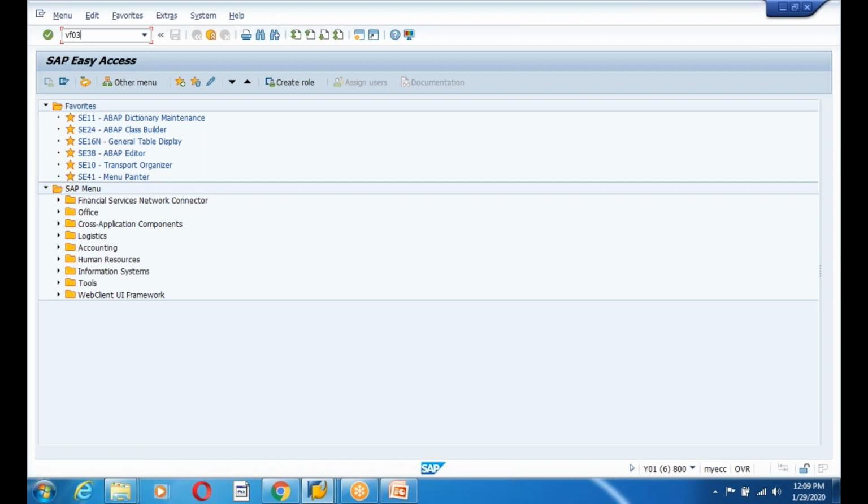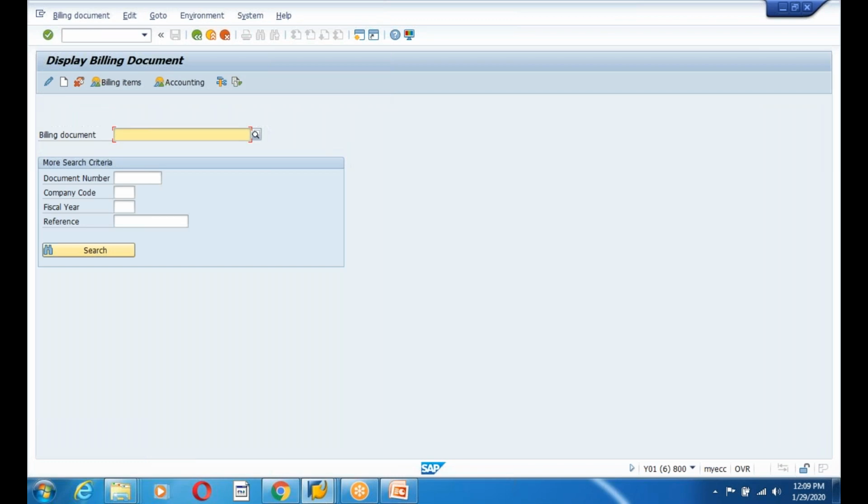So this is a billing document. You need to go to the billing document display, VF03. So this is an invoice or billing document. Both are the same. So here you can see there is an option called display document flow. Okay, this is very important in real time. Okay, display document flow.